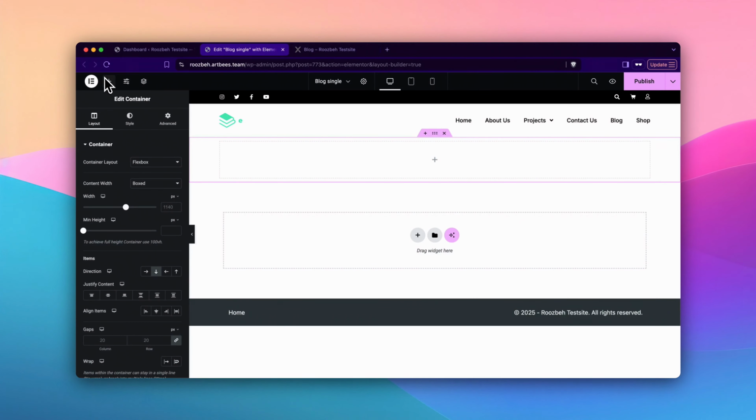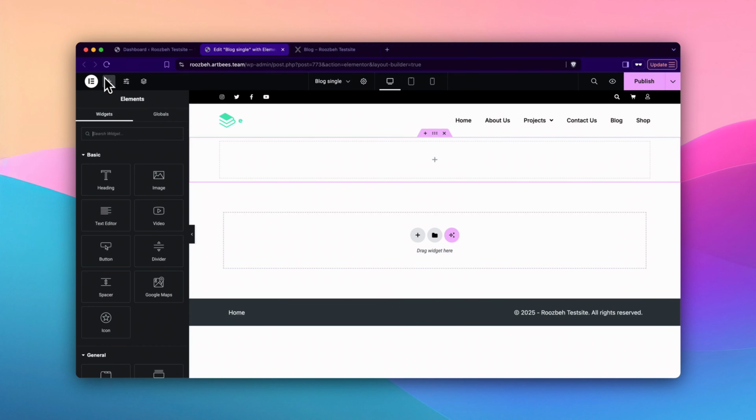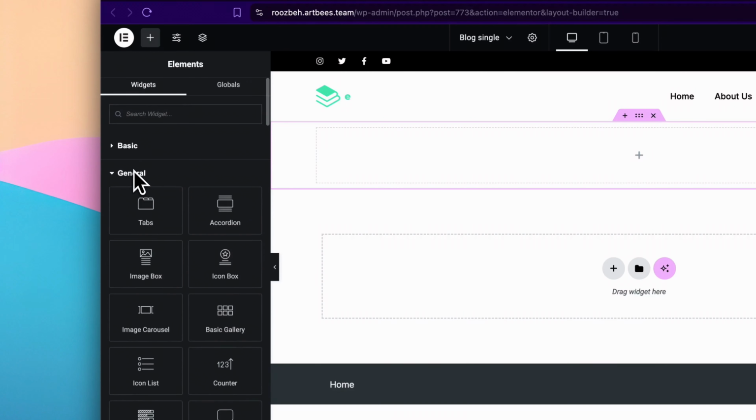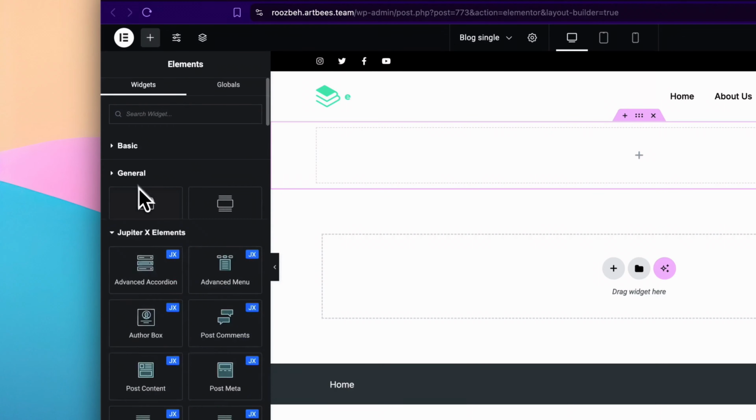Let's open the Add Element menu to choose widgets for the layout. The Add Element menu is now open, displaying a variety of widgets and elements that can be added to the layout. I'm scrolling down through the Widgets panel to discover more options. To better organize the Widgets panel, I'll minimize the basic widgets, so I can access only the widgets that I need. Minimize the general widgets too.